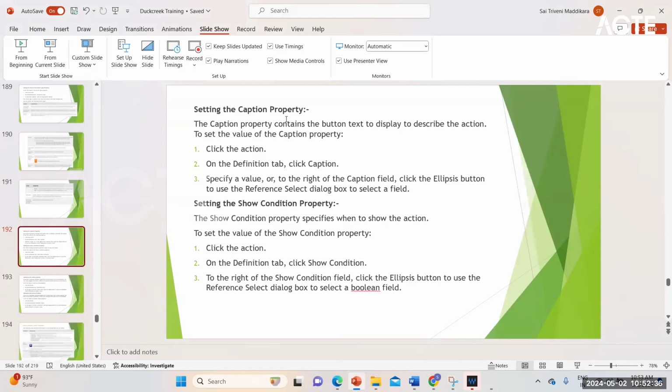Setting the caption property, how to set it? Click on the action, on the definition tab, click action, and specify a value. For example, the caption you want to give for that particular action is underwriter documentation. That is the heading of that particular button, so you can give that value here.